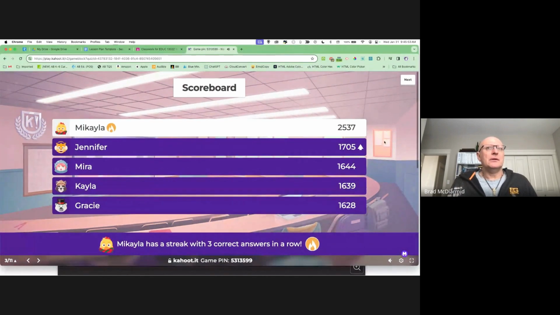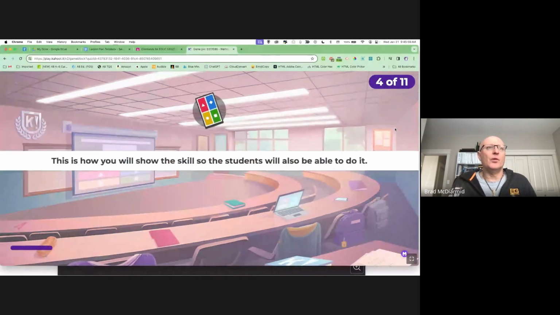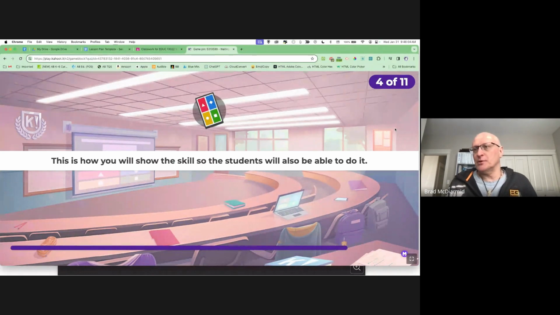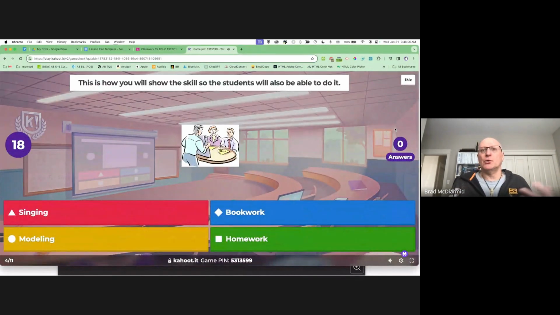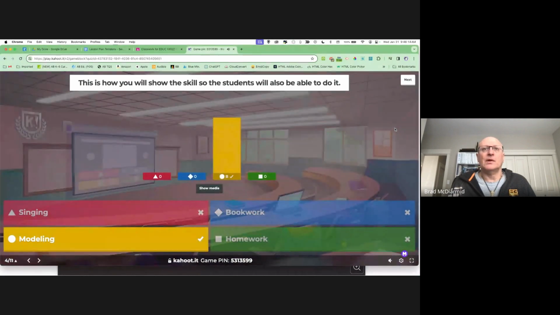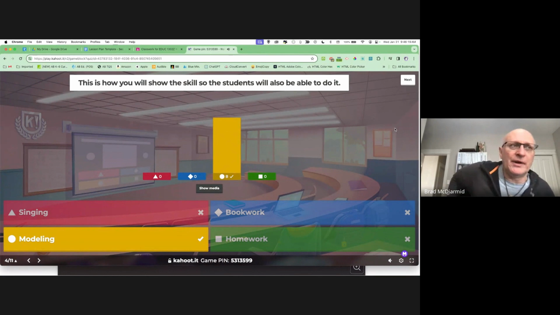All right, just a little change of places, but holy smokes, Michaela, you are going to be untouchable here, I think. Number 4, this is how you will show the skill to the students so they'll be able to do it. So what are you doing when you are showing it? All right, everyone got that one right. You're right. What is the other word that I would accept or that we can accept instead of modeling? What is the other word we could use?